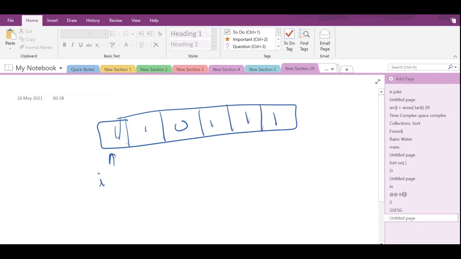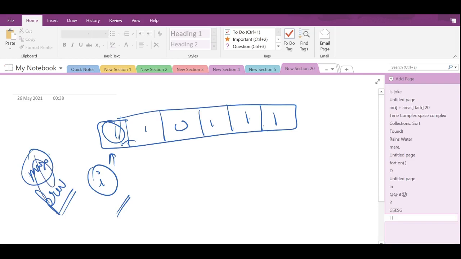But I will just start traversing my array. Right? So I'll keep a record of the maximum so far. I'll say, okay, if I find a one, I have one as a maximum and one as a current. So basically, if I find a one, I will do current plus one.